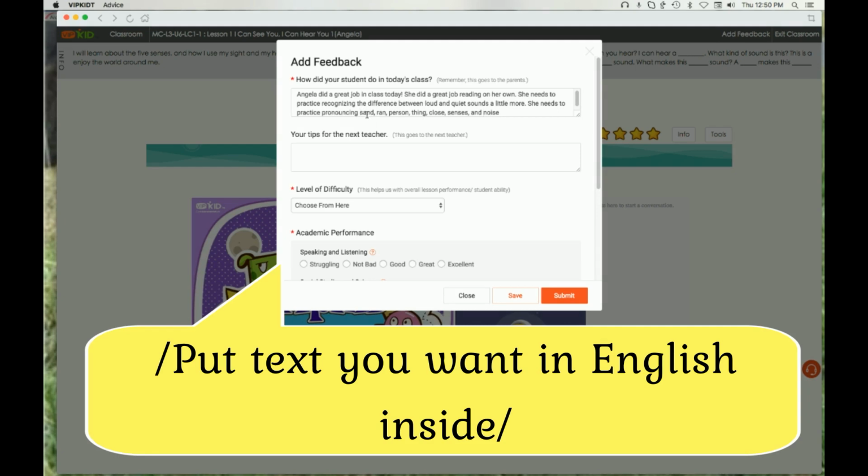Also, apparently, if you add slashes in here, this will not translate it into Chinese for them. It'll stay in English, so that way they know exactly what words you're talking about. So that way it doesn't translate back funky. Okay, she needs to practice pronouncing.